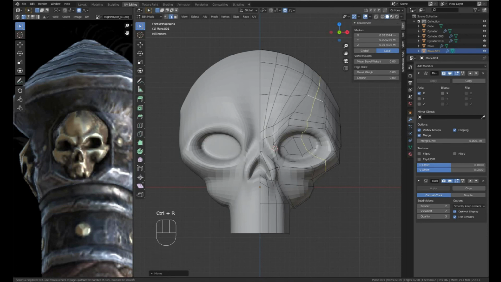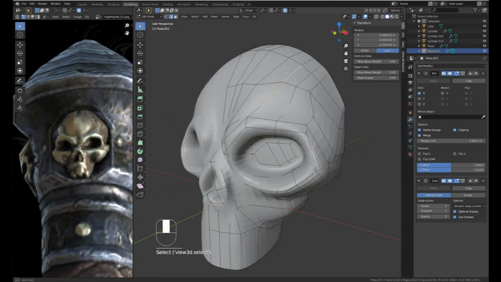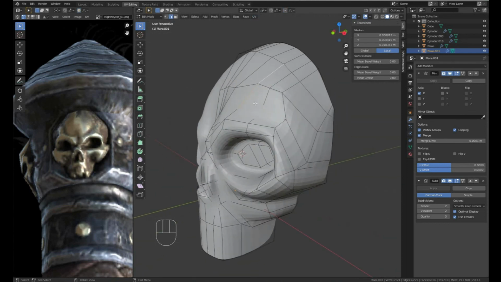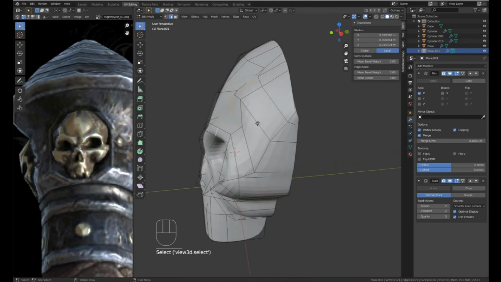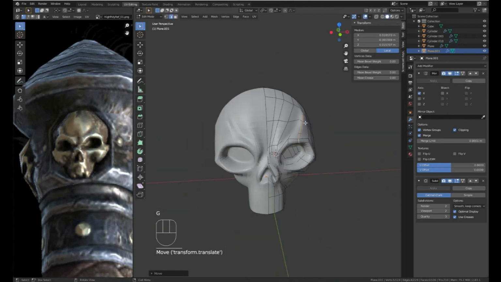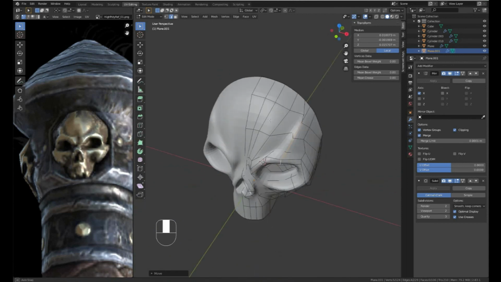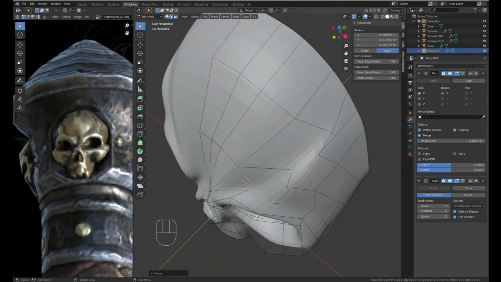Gonna cut an extra edge loop through here, which means we can grab these two, turn soft selection off, move them back, grab these, bring them out to help give us that sort of ridge. This vertex in particular also needs to go back. There we go.